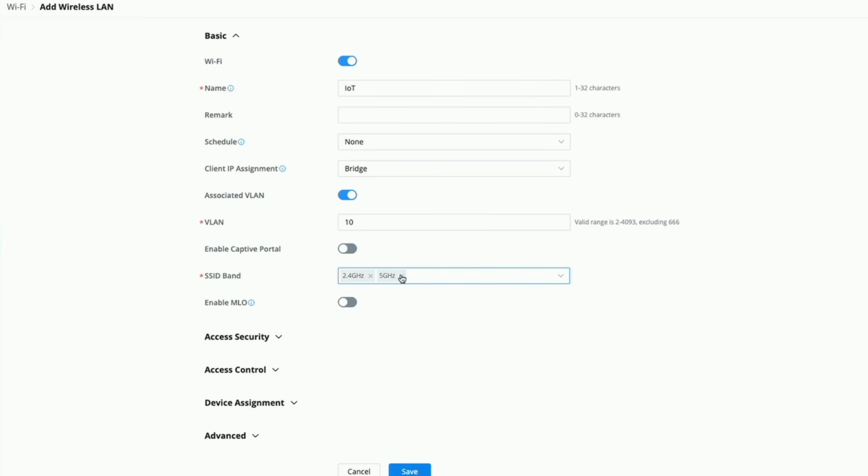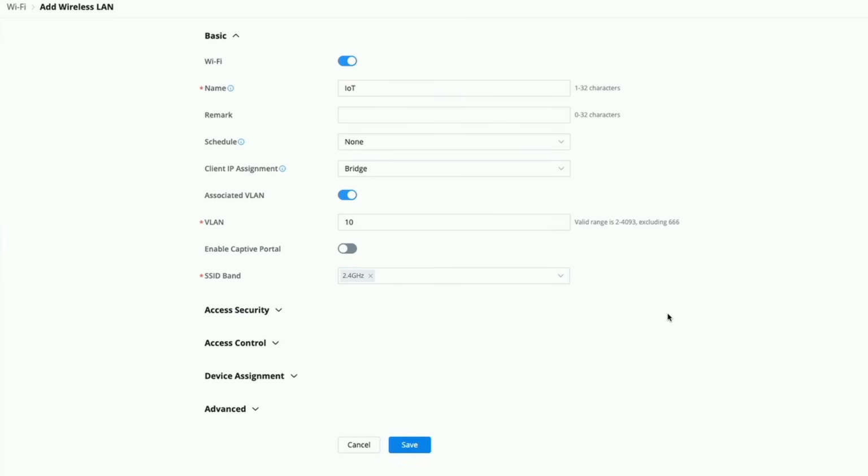For the SSID band, I am going to leave it at just 2.4 gigahertz. That's because most IoT devices prefer this network band. If the 5 gigahertz band is in fact enabled, some devices will have trouble connecting. So just set it to 2.4. That's great for IoT. It'll work just fine.